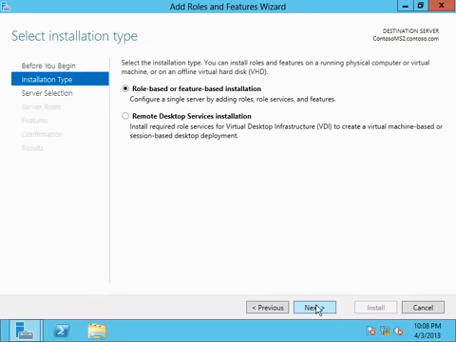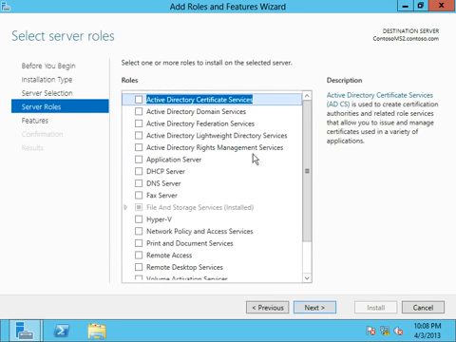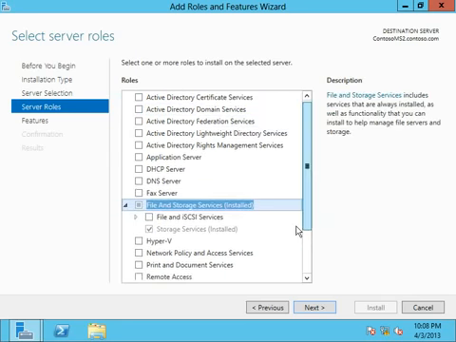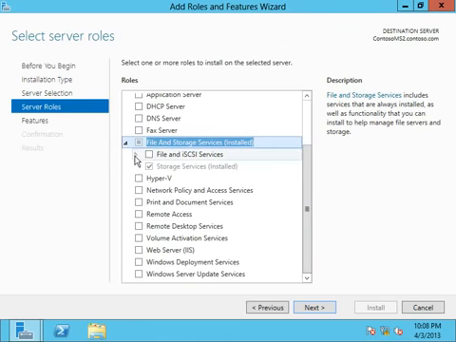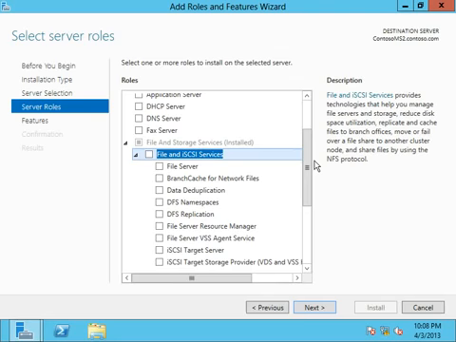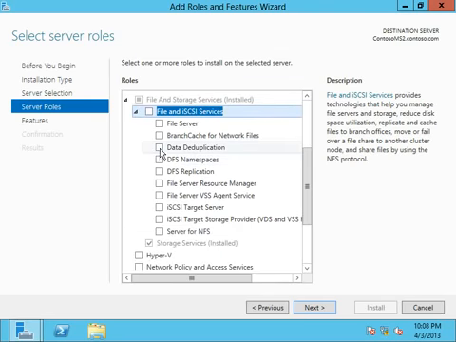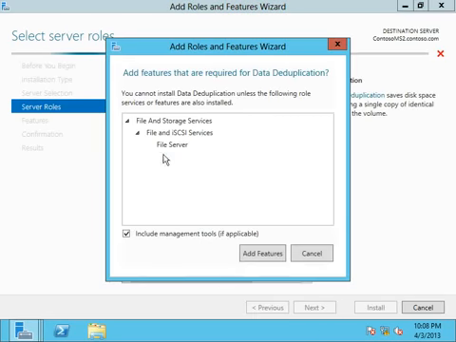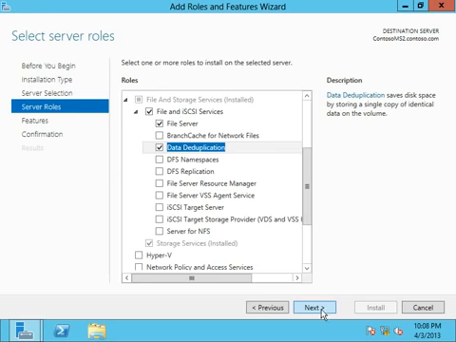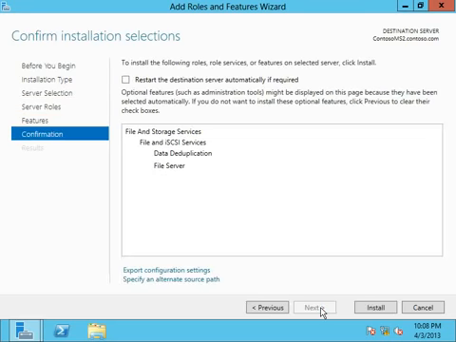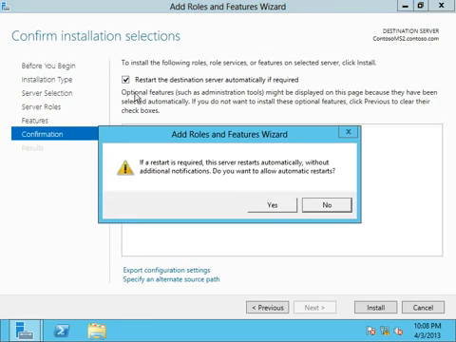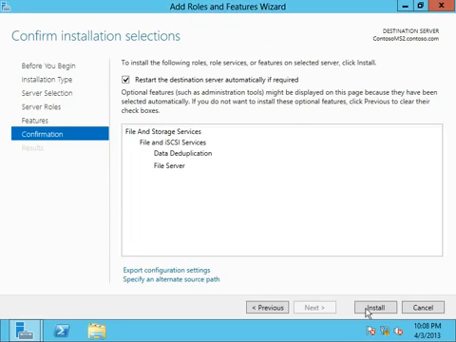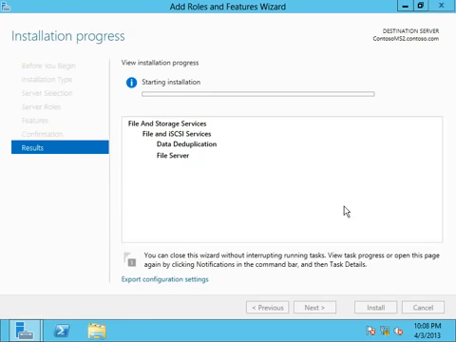So we're going to go in here, role based config, we're going to pick MS2, that's the server I'm working on. We're going to expand out, look into file and iSCSI services, and you're going to see a little checkbox here for data deduplication. Checking this will also add the file server role. I'm going to click next and go ahead and kick that off. If necessary, we'll restart the destination server. This role I don't believe actually requires that.